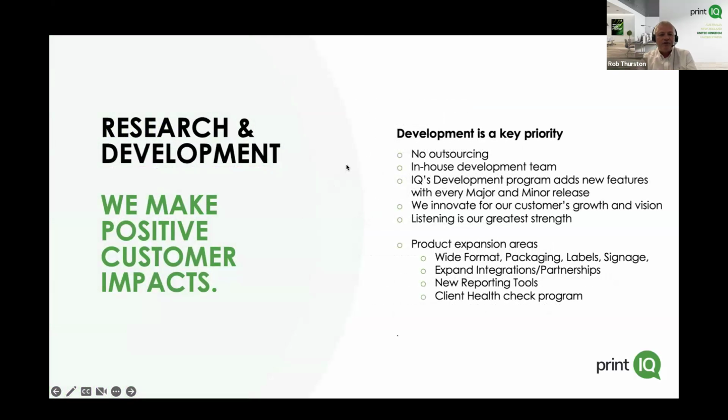On the development side of things, the research and development, as I say, is really important to us, and that's why we've got such key members of staff at IQ. So we don't outsource anything. Everything from a development point of view and the programming point of view is all done in-house by the development team.